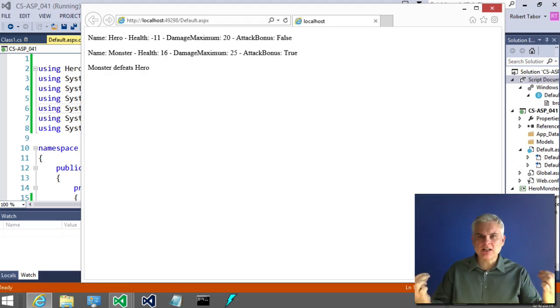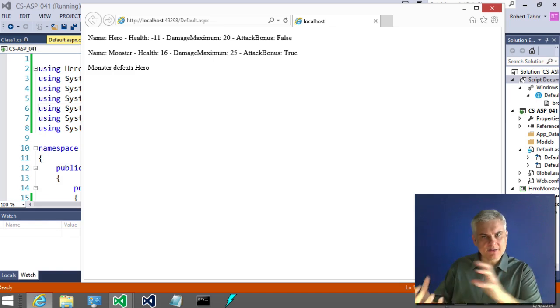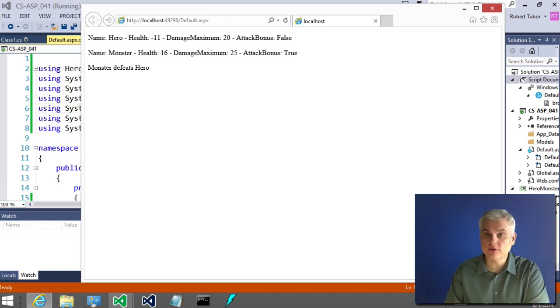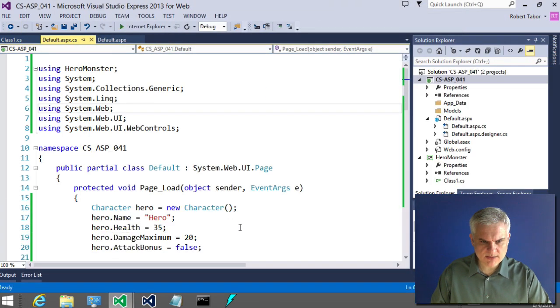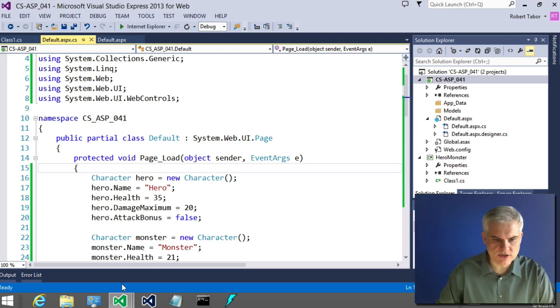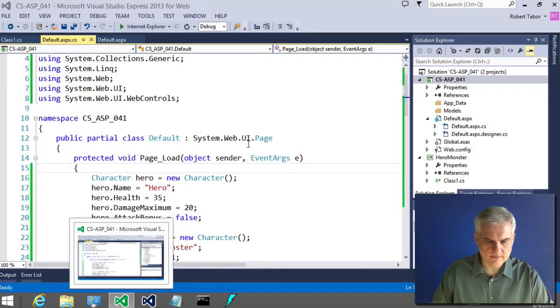So it's an identical application to what we built before. The only difference is that we partitioned out the business logic and the domain objects, the character and the dice, and factored them out into their own class library so that I could reuse this in another project. And that's what we're going to do now. So let's shut just about everything down. Actually, I'm going to keep the cs-asp_041 open, but I'll shut down the original challenge.